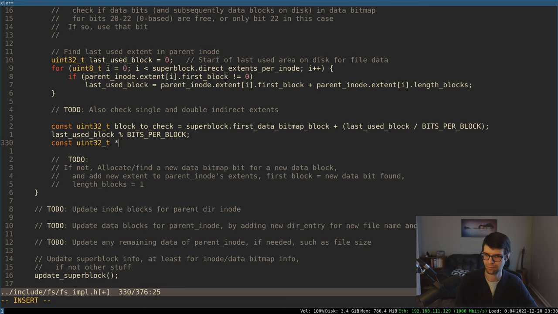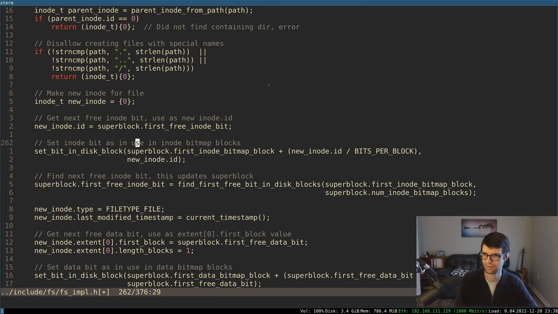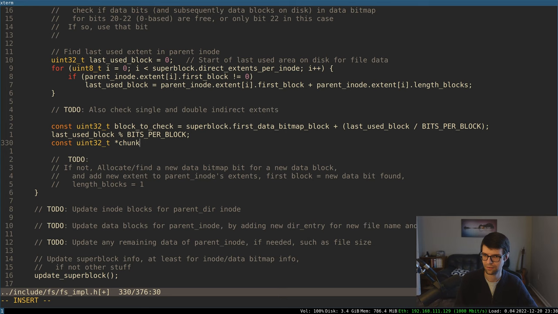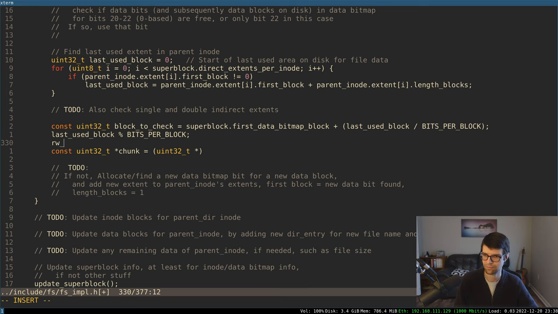So let's get, again, a pointer to a chunk. I'm not using it within this function yet, I don't think. Okay. So we need to load that, of course, to memory. Load one block of data. We have sectors per block, yes, we do. We have block to check. We need to load it somewhere. Load it to our temp block. Is it T-E-M-P? Yeah, temp block. We'll do read with retry.